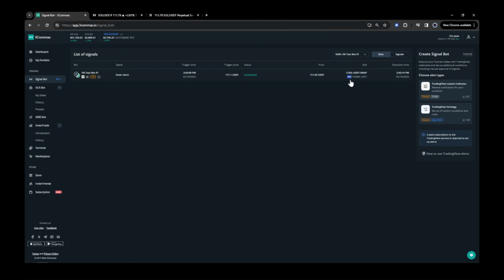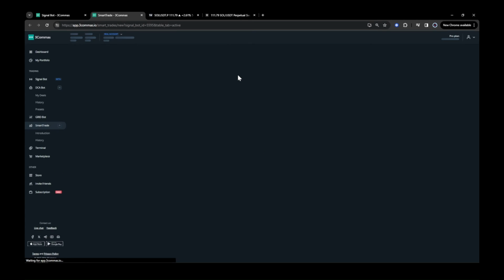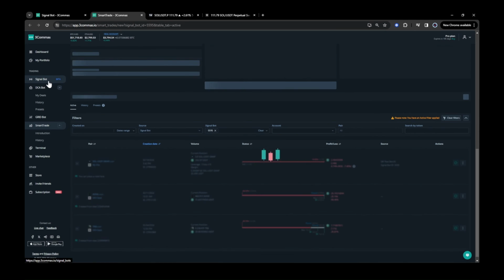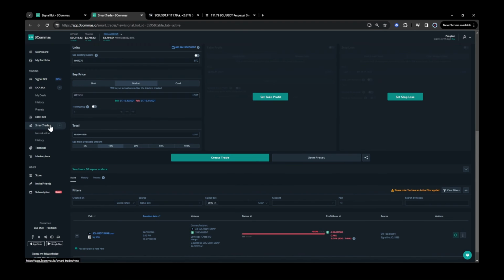I'll probably do one more bot in a moment with a smaller size so I can play a bit more with this. And yeah, that's this signal that I received, and I go back to bot. I can also click on the ongoing trade that I have right now. I can click here, or I can go to a smart trade, and this brings us to this particular position that we have open from the smart trade interface. You can see we went from the signal bot menu to the smart trade. That's the current position that we have right now.